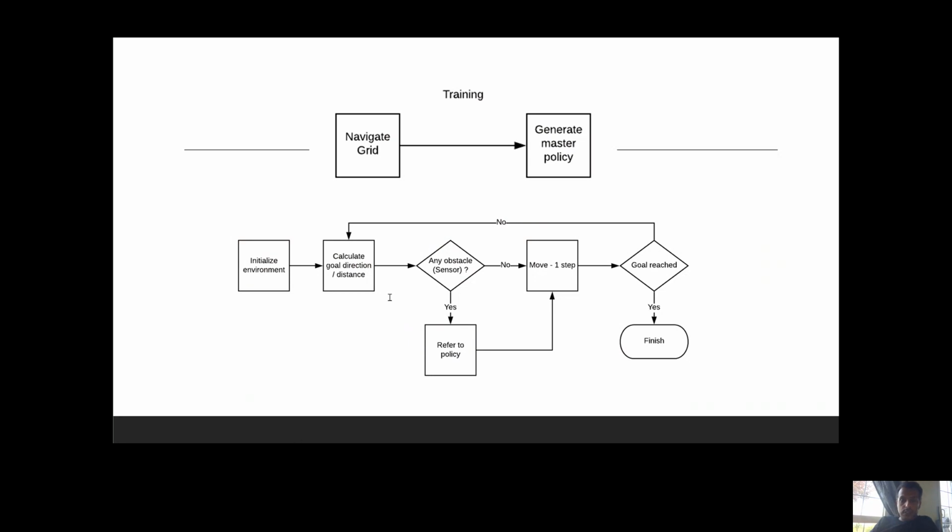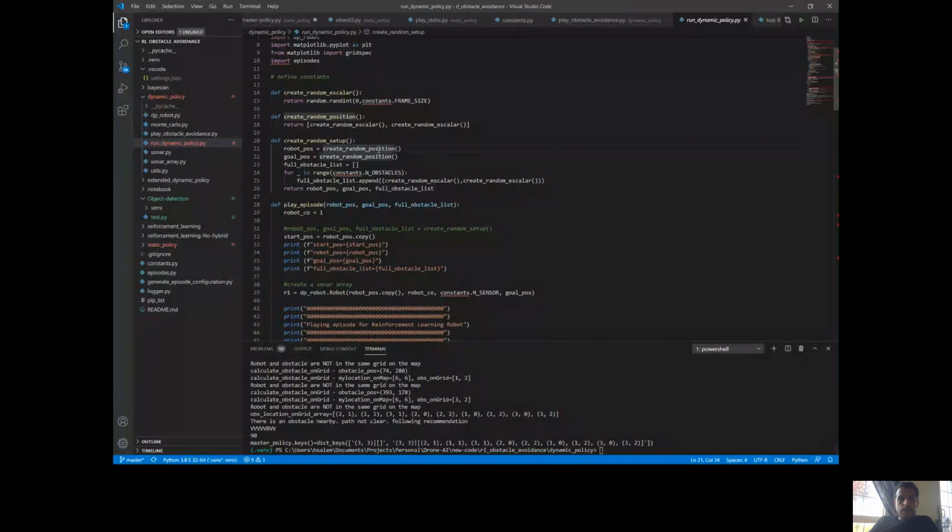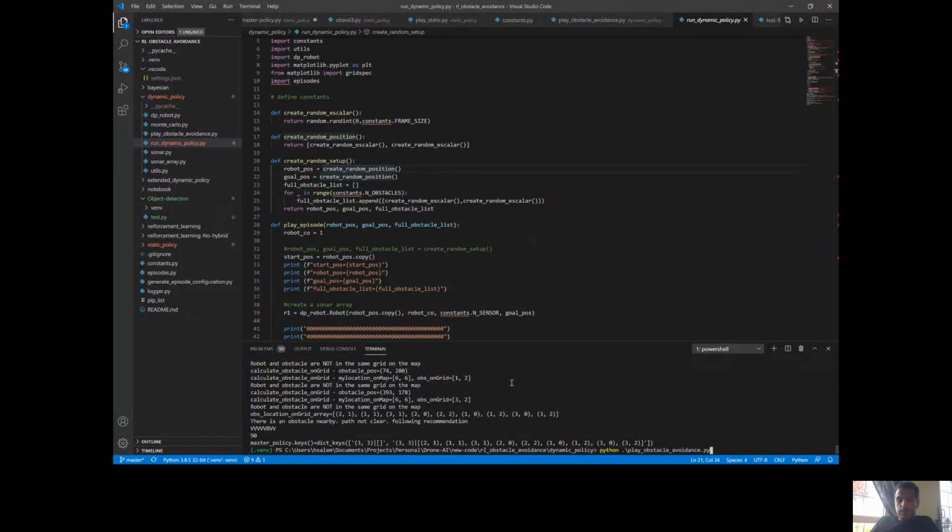So now I will show you the code and how this works in action. So let me take you, I'm looking for it now. Okay, so this is the one.